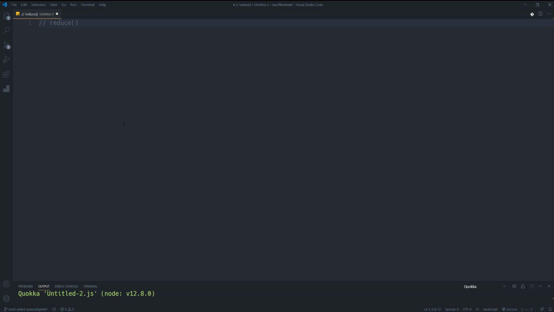For today's episode, I am going to introduce you to an important function in JavaScript, which is the reduce function. It's very good for working on arrays, especially for processing array items and getting a single value from that array.